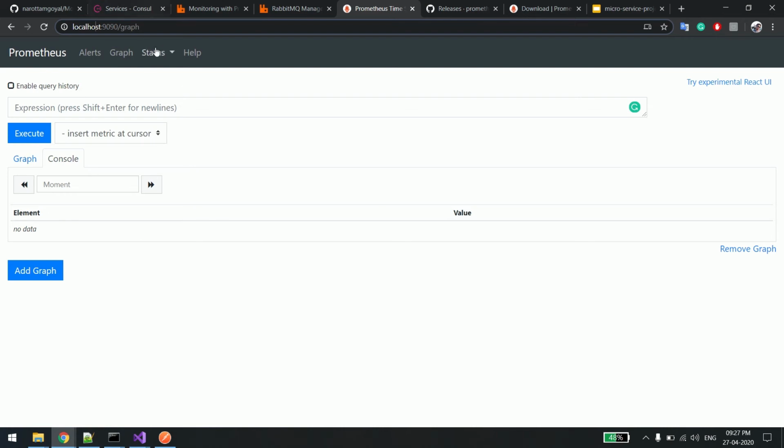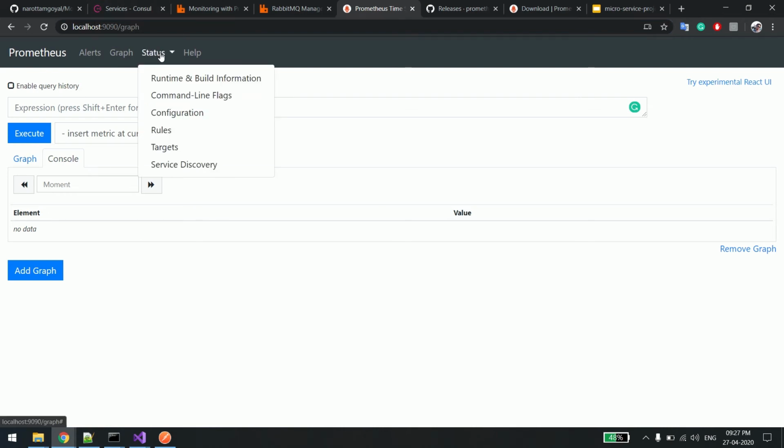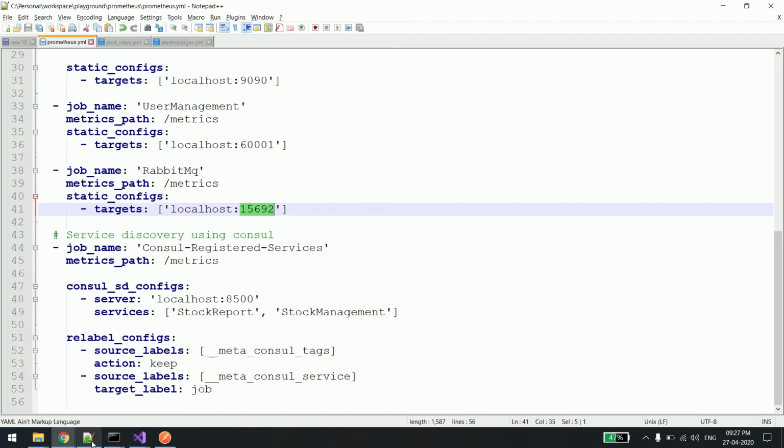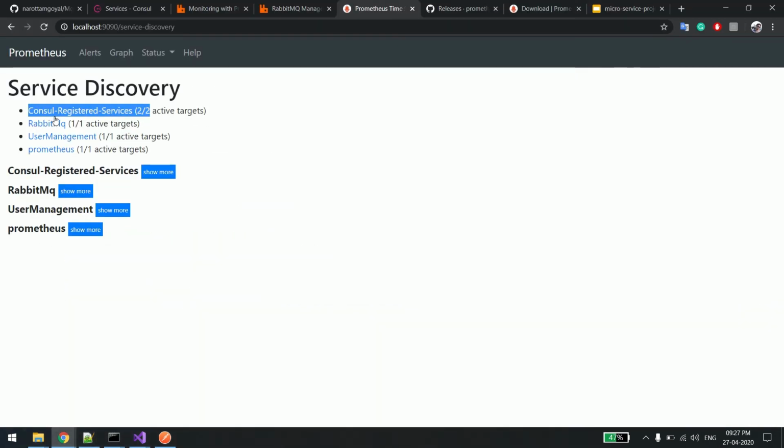I'll come to this in a while. So first I'll cover this Status menu. It shows you a lot of information. First I'll click on Service Discovery. Here you will see all the endpoints. So we are getting 2 endpoints from Consul, as you have seen in my YAML file. There are only 2 endpoints which I am taking. One I already dedicated, a job for RabbitMQ, and another for user management, and Prometheus was there by default. So we have these many endpoints.